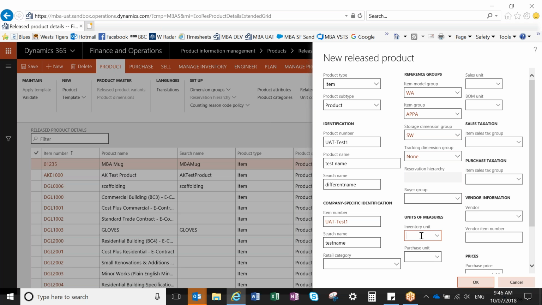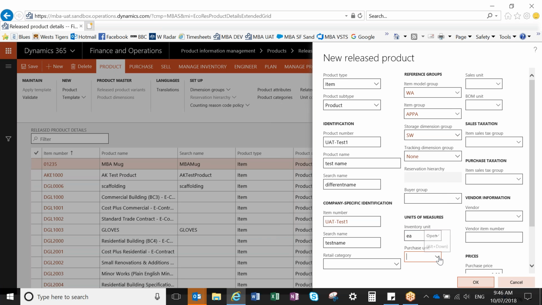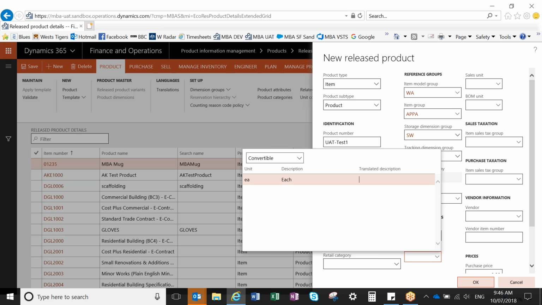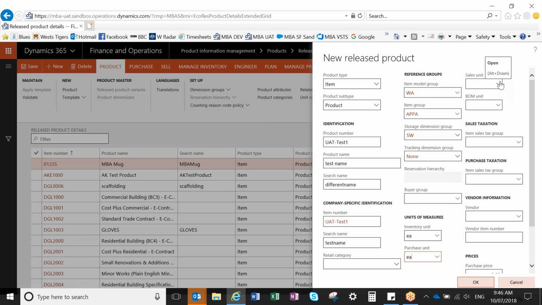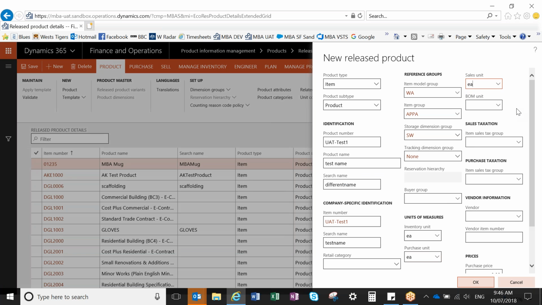We need to decide the stocking unit to measure. Is it stocked in inches, which most products for MBA will be, or meters, or litres, or centimetres, or anything that's been set up in the system. So we'll set this one up as each. So we stock it in inches, we purchase it in inches, and of course we sell it in inches. We won't fill in the bill of material as we're not actually manufacturing and producing the product.